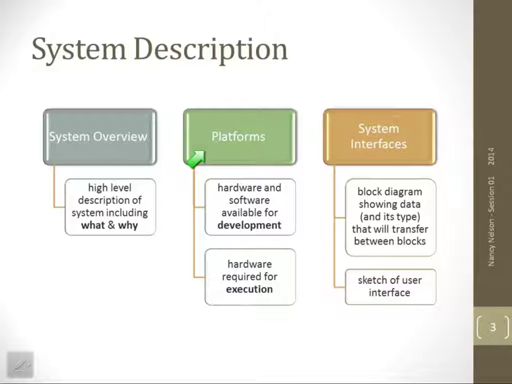In the platforms section, we need to talk about the systems we have available for development and for execution. So in terms of development, we want to specify both the hardware and the software that we're going to be using to write the application. But we also need to take into account the hardware that's required for the execution that the user will do. So we might develop on a PC, but we might be writing an app for an Android device, for example.